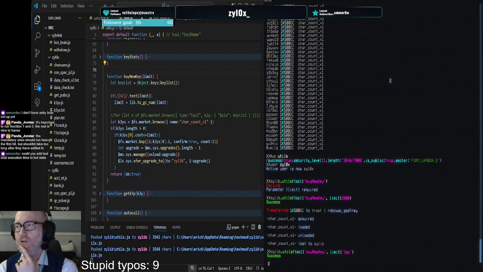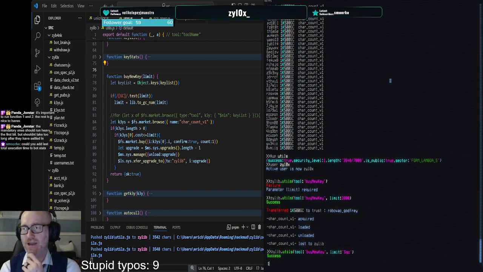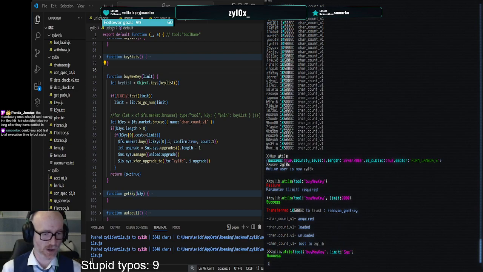Joestar, the mandatory ones should run heavy the first bit, but shouldn't take too long after they've settled in. Smark, you could add the last total execution time to bot stats. That's true. Joestar, I don't know if you're keeping bot stats or not. But I don't need to, I don't think, because mine aren't going to take too long. They shouldn't take too long. Actually, I should check how long this takes, because it could take a while there.